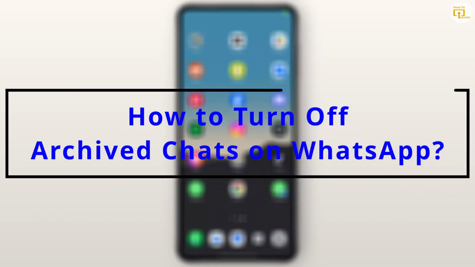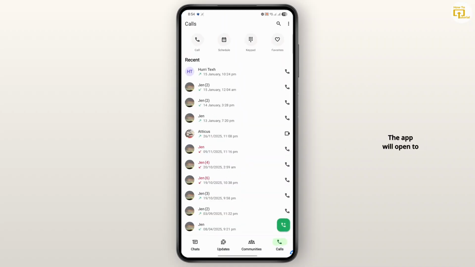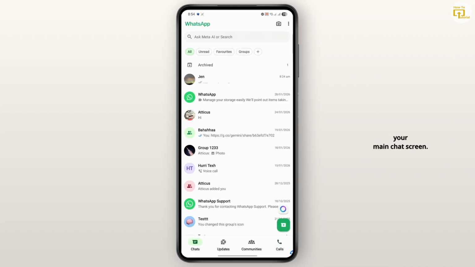How to turn off archive chats on WhatsApp. This tutorial shows you how to unarchive conversations and disable the Keep Chats Archived feature on Android. First, launch the WhatsApp application on your Android device. The app will open to your main chat screen.